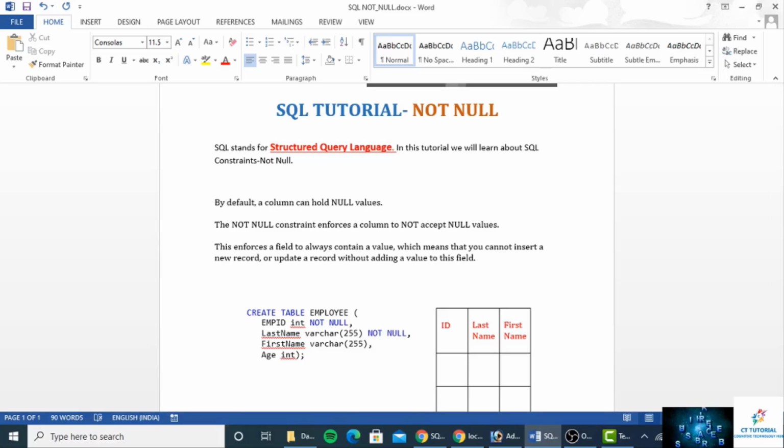So it means you can't leave employee ID and last name blank while you are inserting data. This means this cell and this cell cannot be blank while you are trying to insert data in this row. So let's see practically.